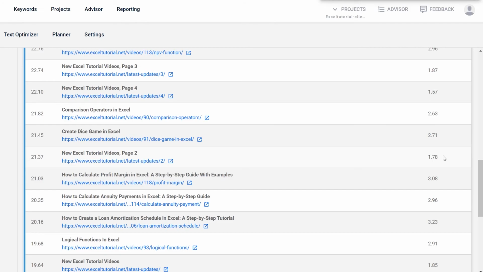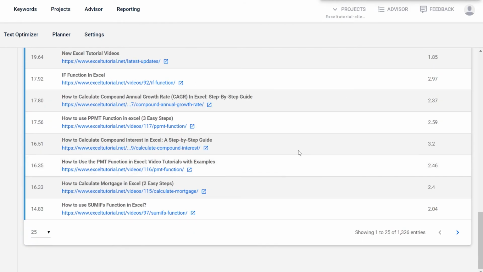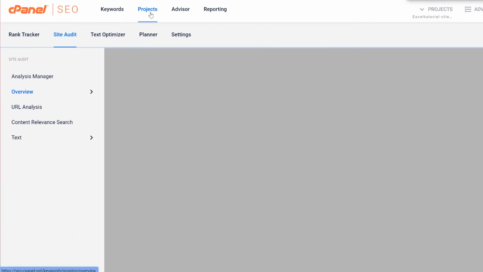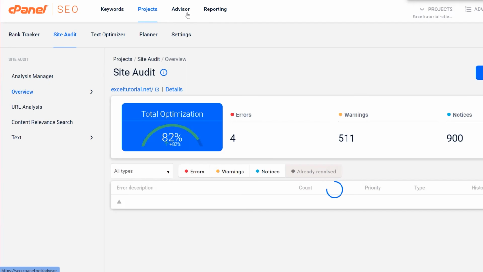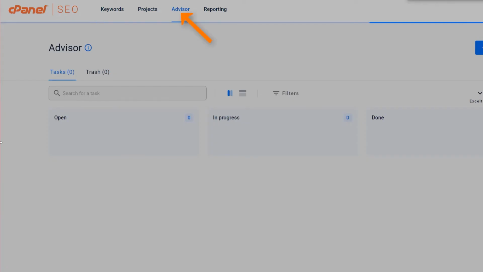As you can see, the content is very limited compared to the code in all our pages, so I will be updating that in a bit. So that's all about the site audit. We have done the project and keyword section. As you can see, some parts are not working and some parts are working flawlessly. So let's go to the advisor section.